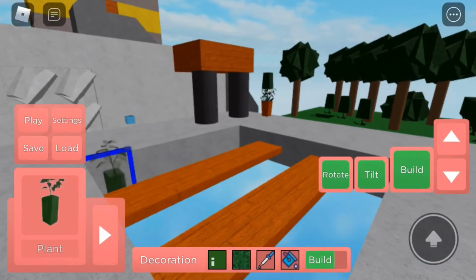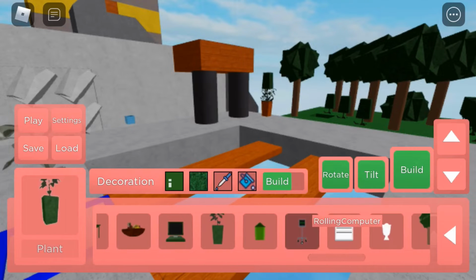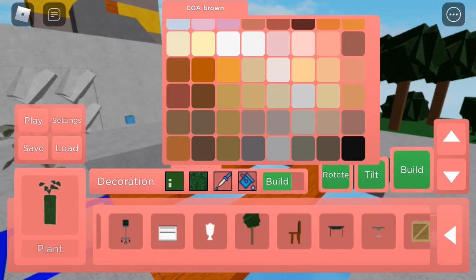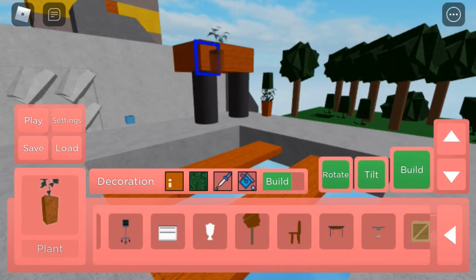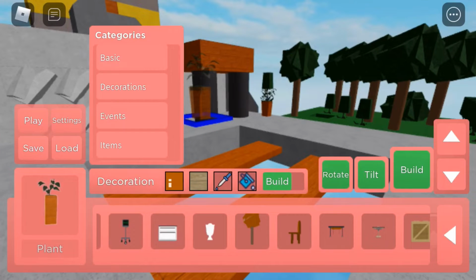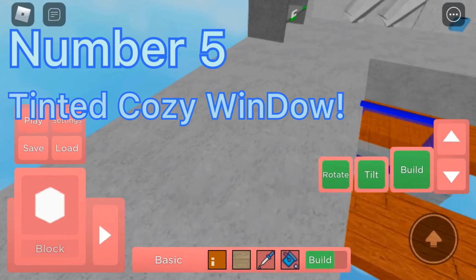So now this number 5 trick, since it's the 5th one, it's gonna be a really cool one that you're all gonna like and you're probably gonna use. So I'm gonna select the wood. I'm just gonna get my wooden color. That's how I make my wood. It's actually the same wood as that.